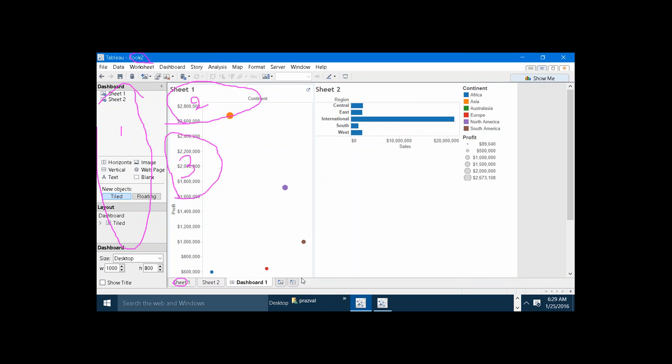Till Tableau 8, we don't have any storyboard button here. So how to create the storyboard? Just go to our menu bar. In the menu bar we have an option called Story. Just click on Story and here we have an option called New Story. Just click on New Story.